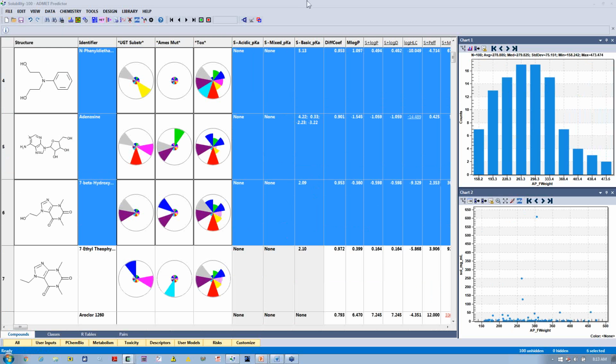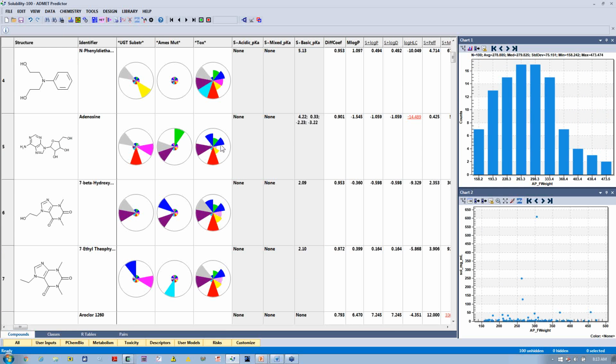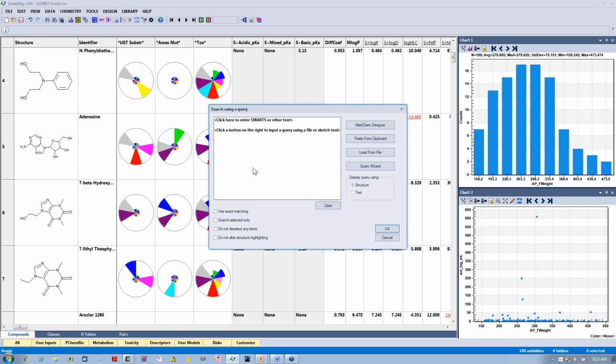Okay, so the next thing I want to do is go into ADMET Predictor and show the structure query tool. That's under Edit, Query by Structure Property. It brings up this dialog box. There's also a query wizard here, which allows you to query for different properties or text values. Let's say you want to just select compounds with a log P between 1 and 3. You could use this query wizard.